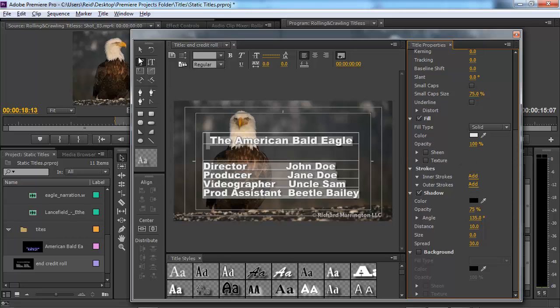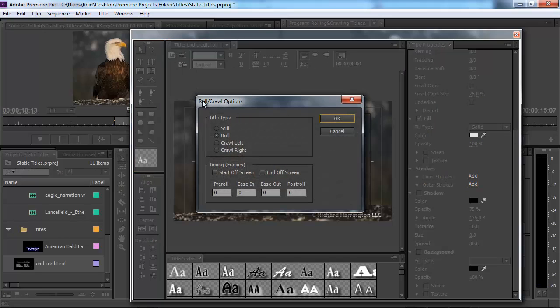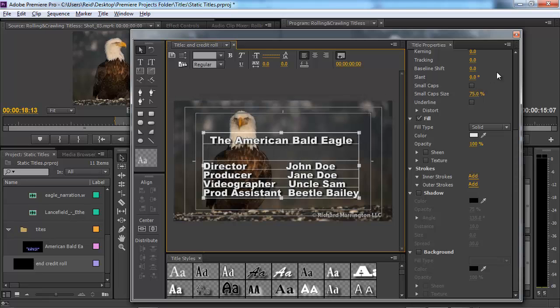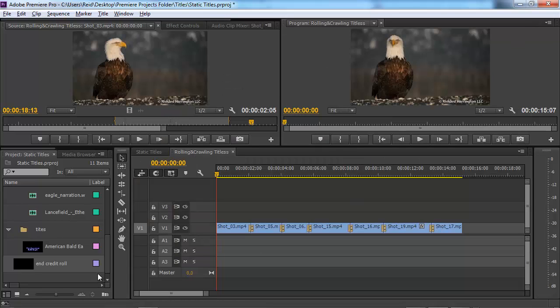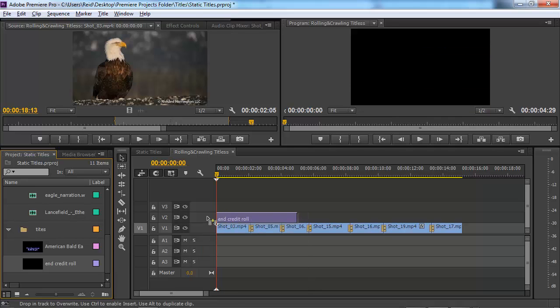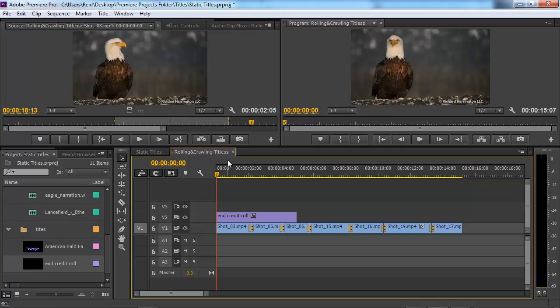Now that we've got this at least basically laid out, we're going to see how it's going to appear on the screen. So let's set these roll and crawl options. Yes, we're doing a roll. We want it to start off the screen, and we want it to end off the screen. So we can set those here, and we go OK, and all we have to do is close it, and it will be here in our titles folder. So let's grab it and drag it out here and drop it on top of our movie.